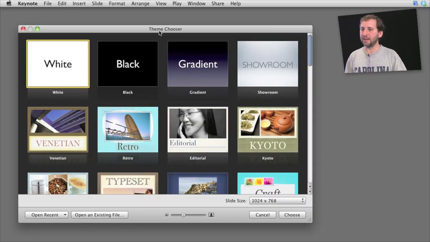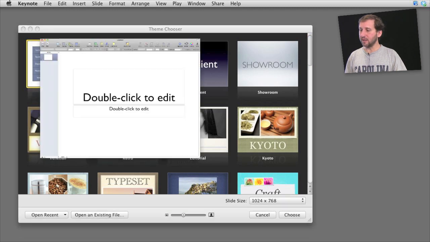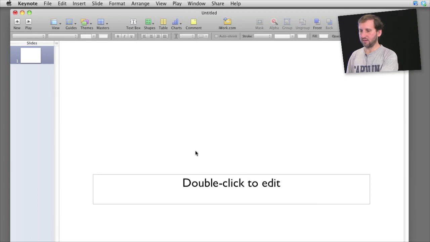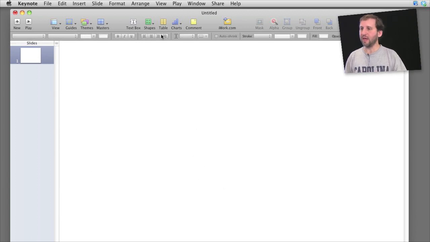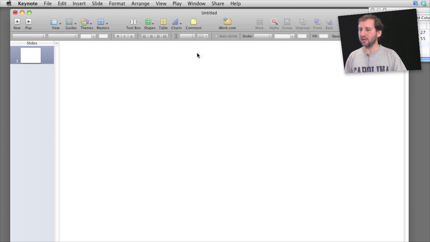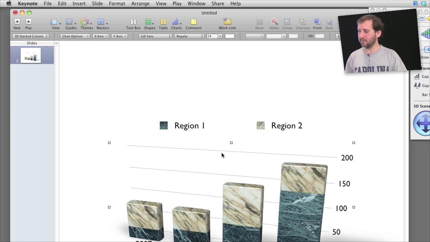So here we are inside of Keynote. We're going to create a new project. Let's just create a standard one with a white background. And then let's get rid of the text here and add a chart. We're just going to add a 3D chart, might as well make it look nice. And it'll stick it here in the middle of the screen.